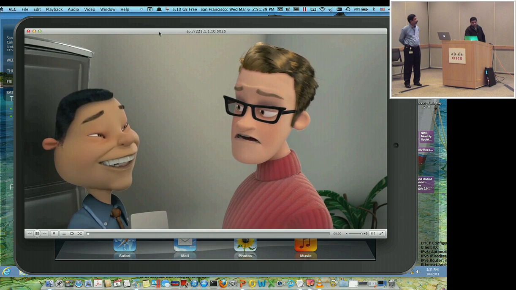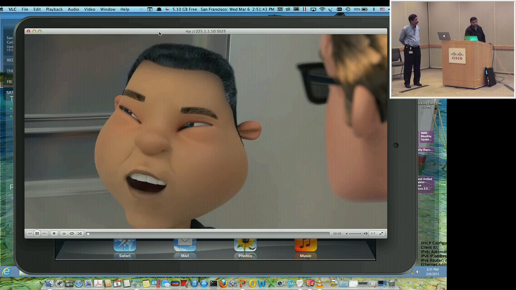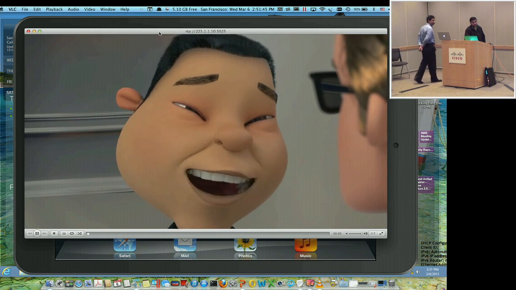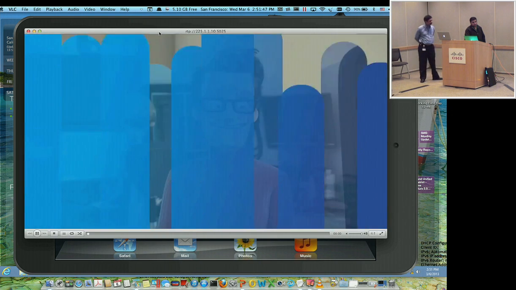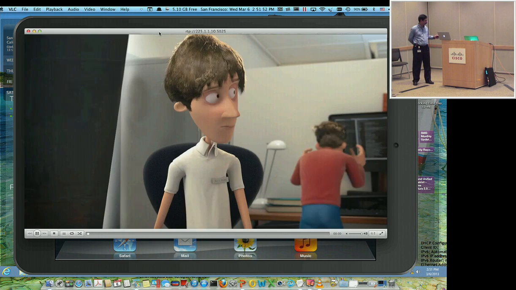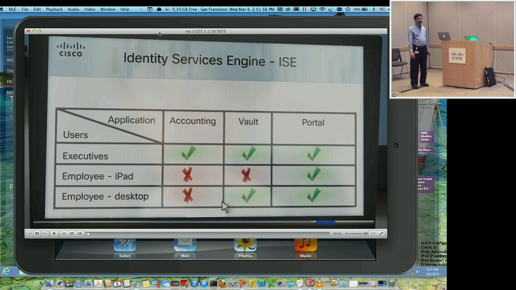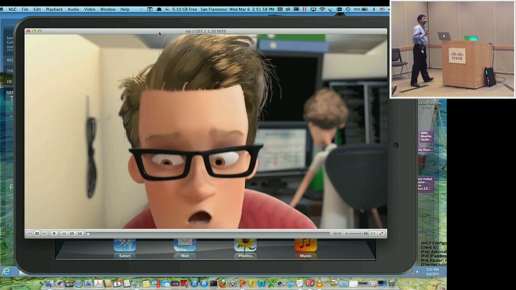Hey, Zach. I can't access the accounting application from the other branches. Strange. Other applications are working fine. You can take care of that, you BYOD guru, right? Changing our security policies for all 1,000 branches, firewall rules. That's great. Shut up, you guys. I'm just gonna push a button.